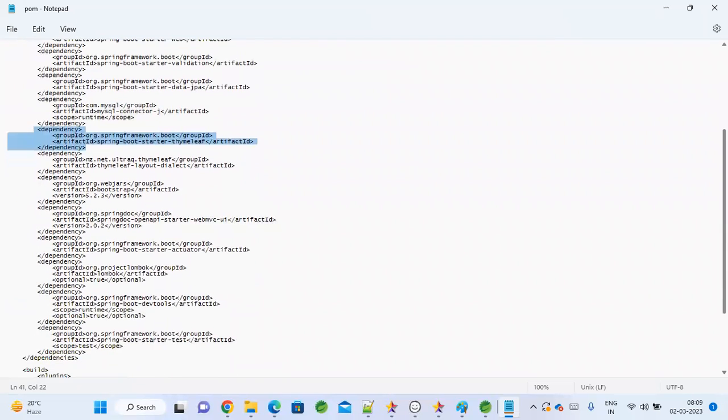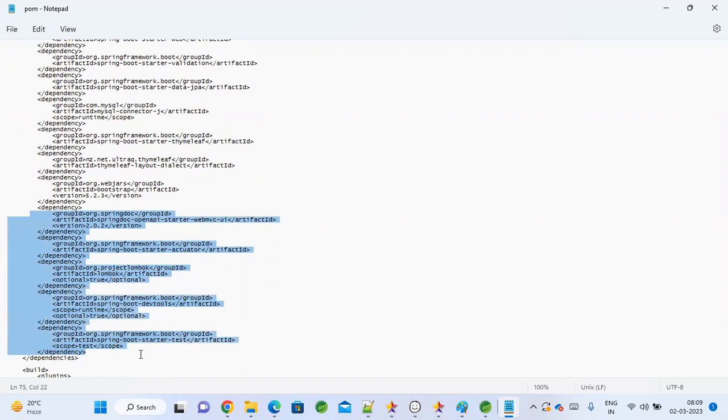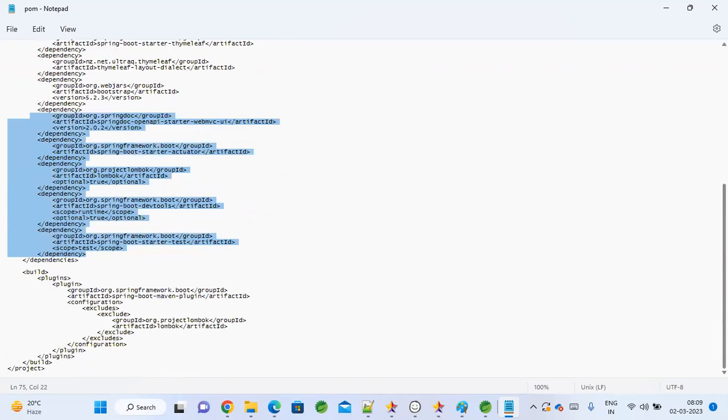What else did it add? Springdoc added, Actuator added, Lombok added, DevTools. That's it. All the required jar files only, it added.